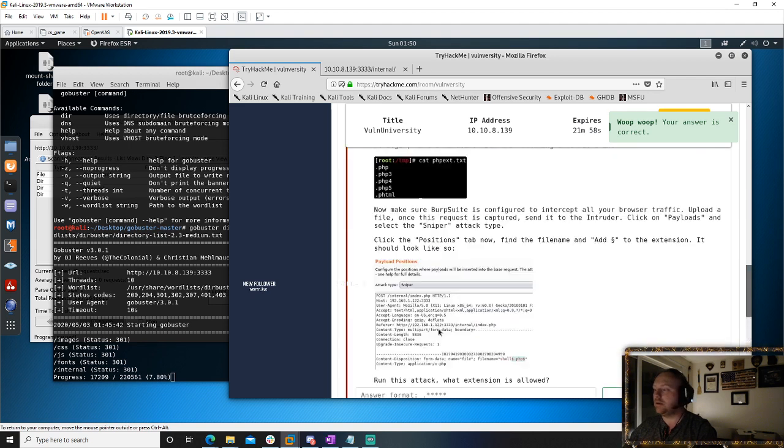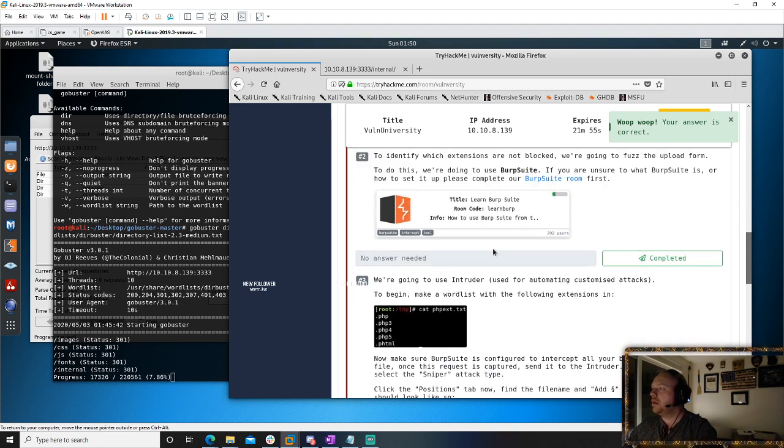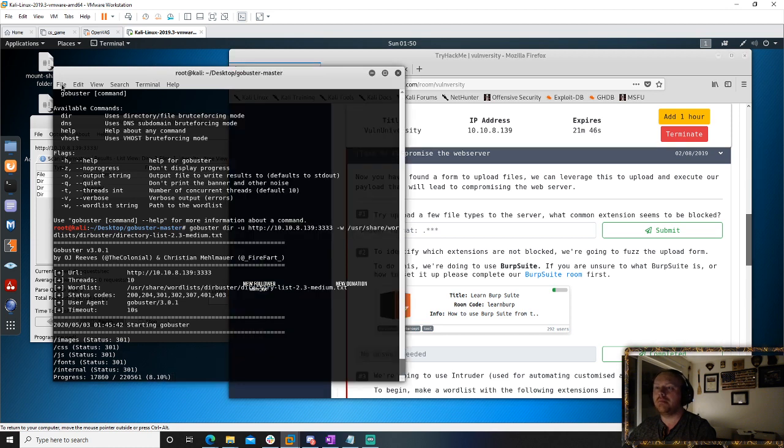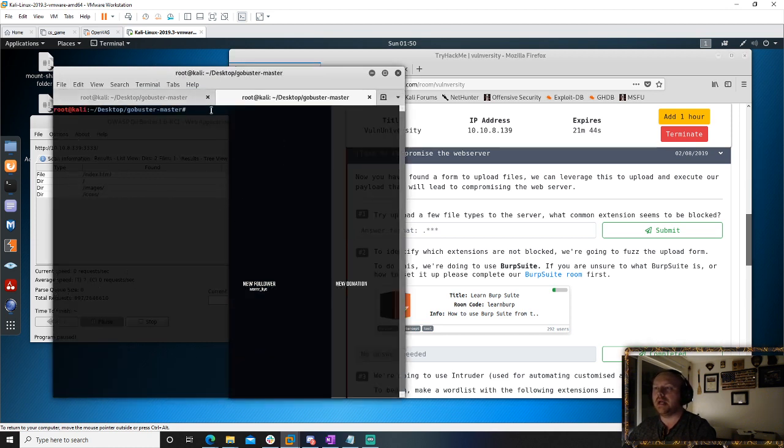So let's compromise the web server. Try to upload a few file types to the server. What common extension seems to be blocked? Okay. So you might be asking, well, how do I check that? So what are some common file types? PHP, JavaScript, exe, HTML.